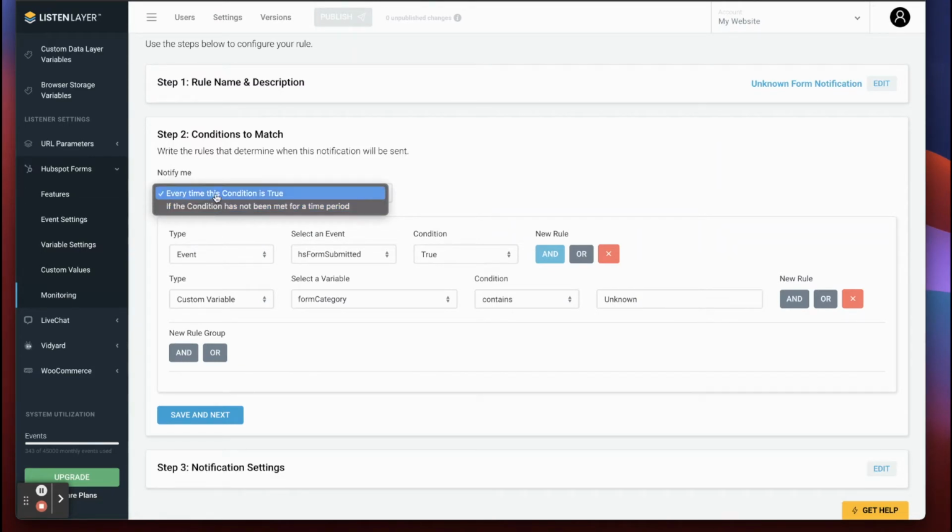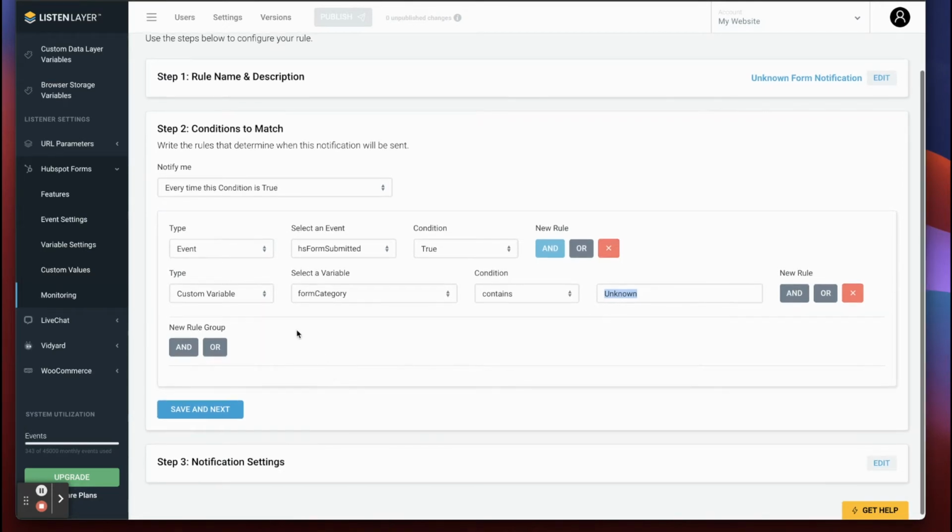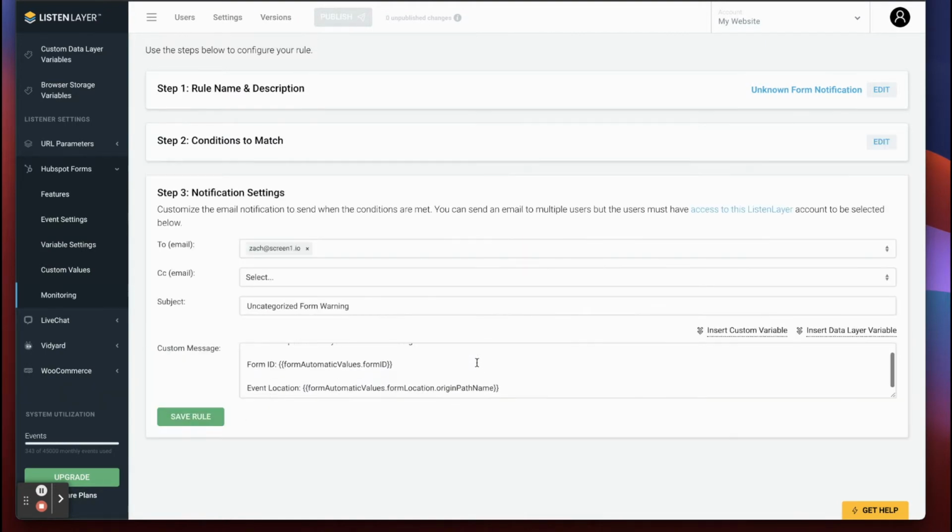But in this case, what we want to know is every single time a HubSpot form is submitted, so that's the event in the data layer, and one of my custom variables that I wrote a rule for over here in this custom values contains the word unknown, then I would like to receive a notification, because that essentially means that my custom rules don't have a specific categorization for this form. So when this condition is met, I want to send myself an email.